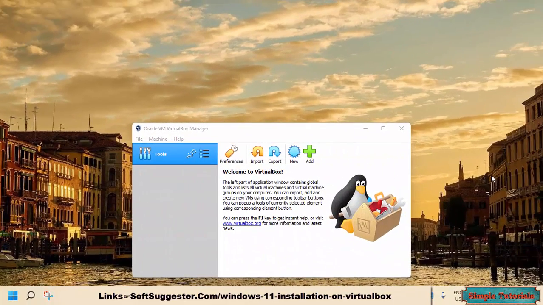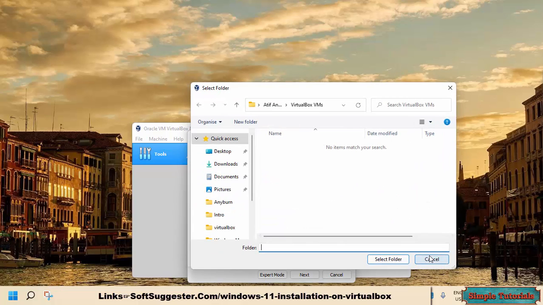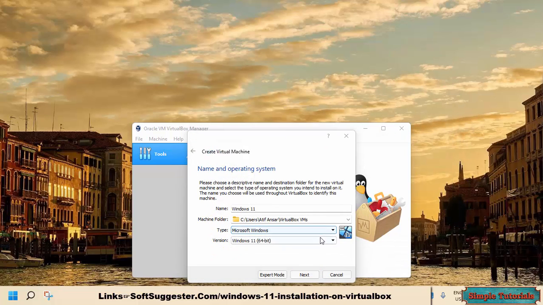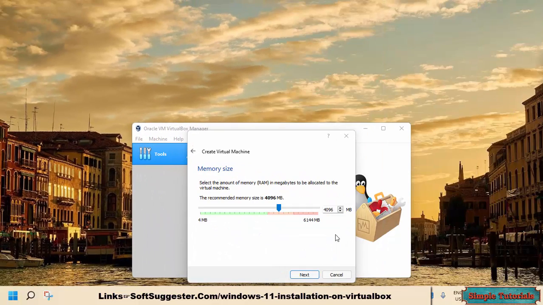After editing the Windows 10 disk image for Windows 11 installation, launch VirtualBox. Click on New. Give a name to the virtual machine. If drive C is low on disk space, you can change the machine folder's location from here. If not detected, choose Windows 11 according to the system type of your device, from the Windows version selection menu. We'll choose 64-bit. Click Next.